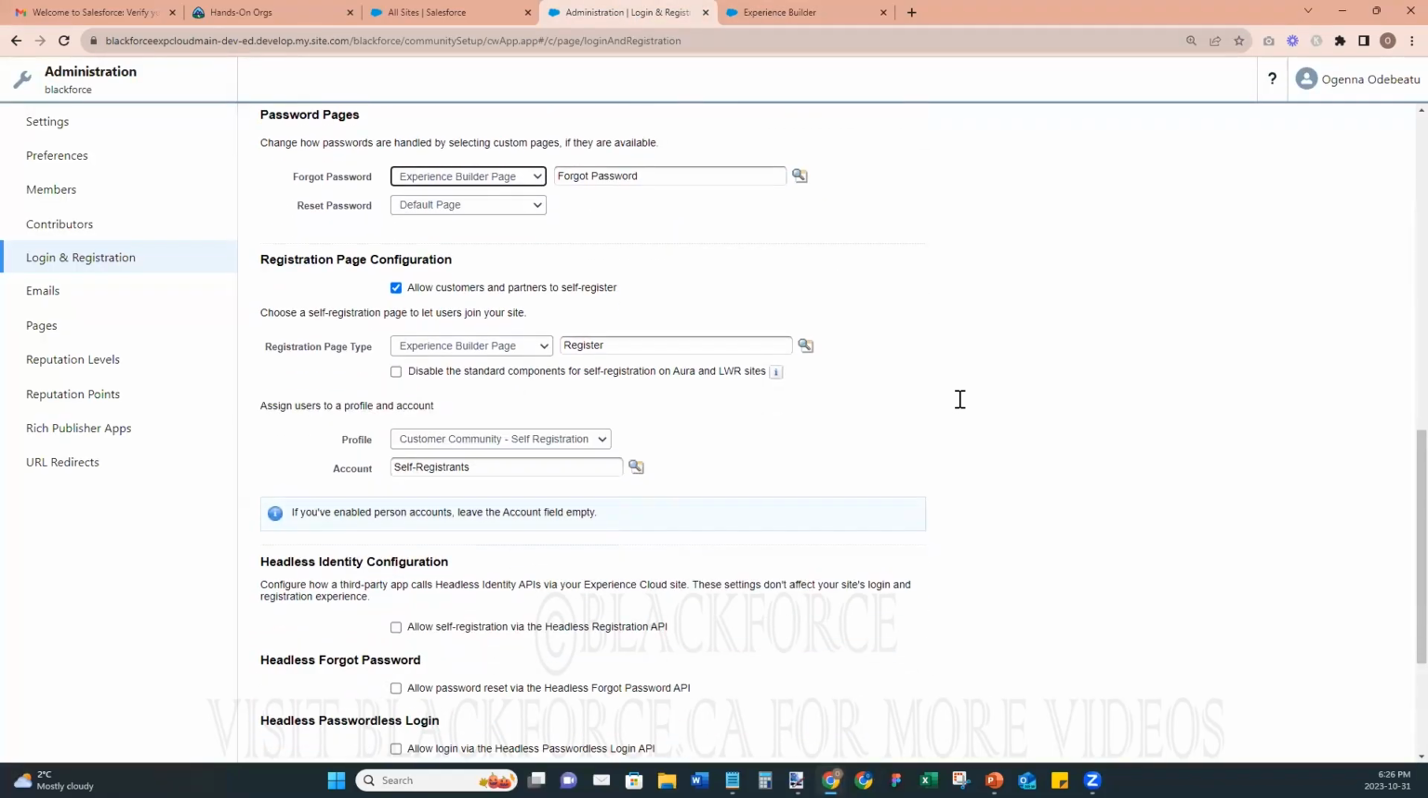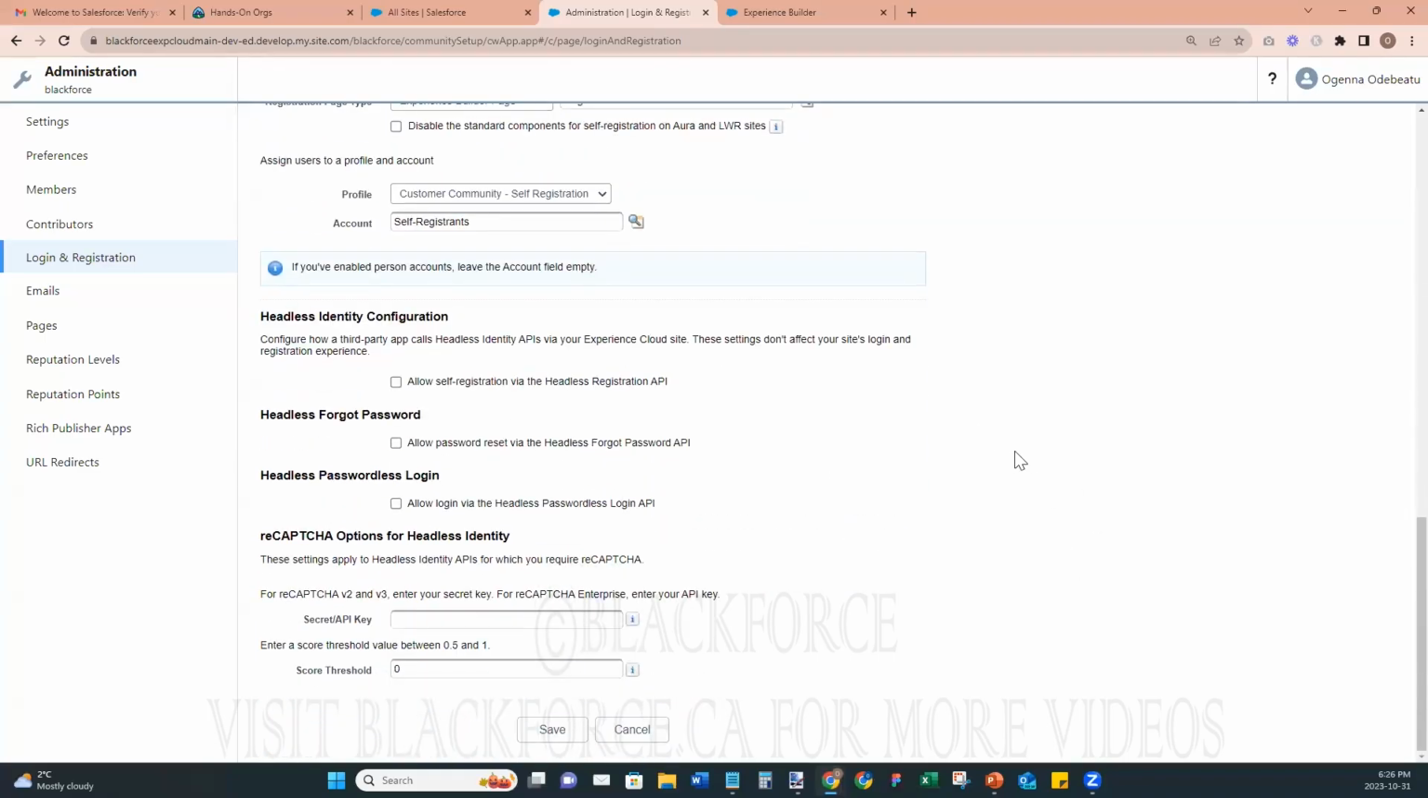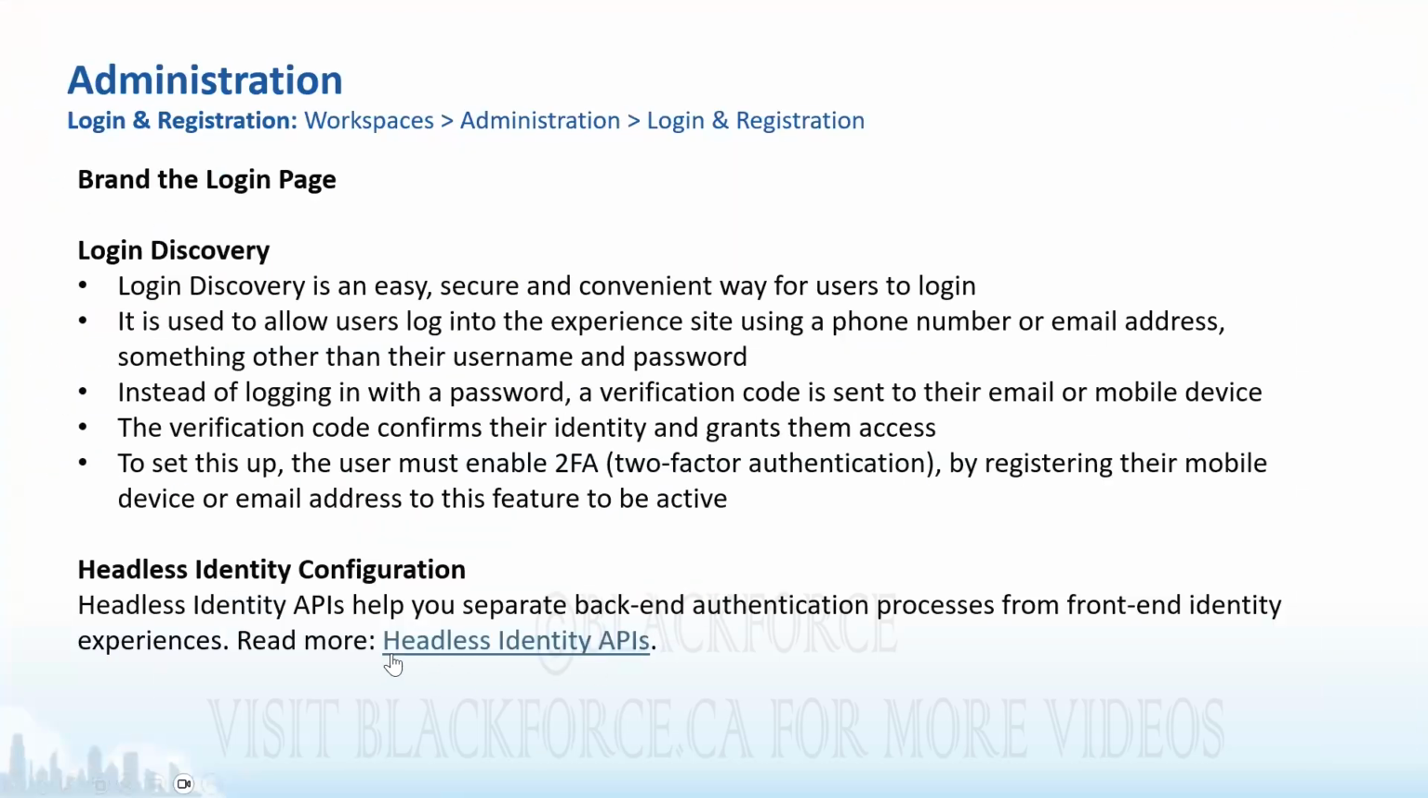Okay, moving ahead. So the registration page, we've talked about this before. And then for the headless identity configuration, it helps you to separate back-end authentication processes from front-end identity experiences. So that's why you set that up. And in the slide, I have a link here where you can read more about headless identity APIs.